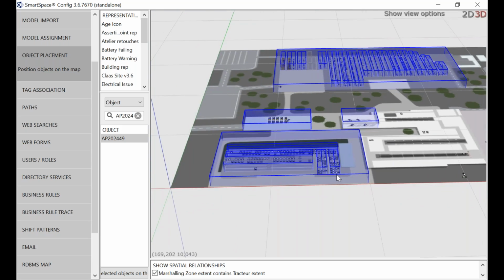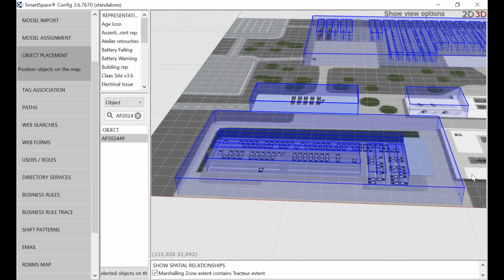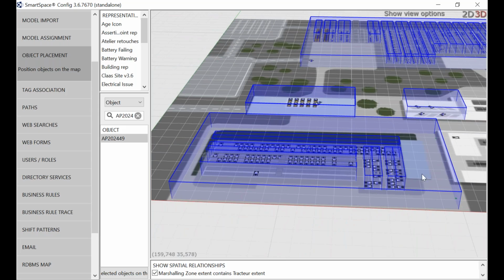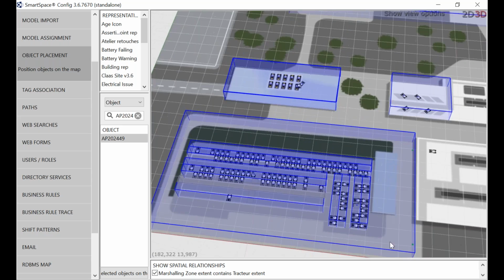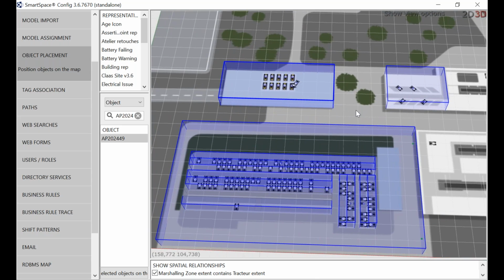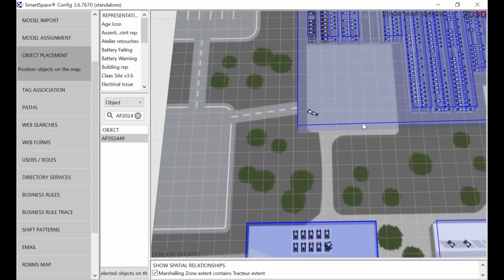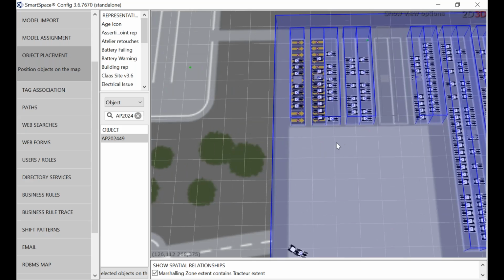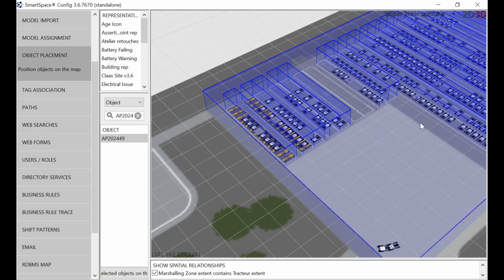So I was saying that you can have concentric zones. For instance, here you see a big zone for this building, and then inside you will have different subzones that correspond to different workstations or process areas. If we check, for instance, outdoor, we can have parking rows, and we can even go down to the parking bay.